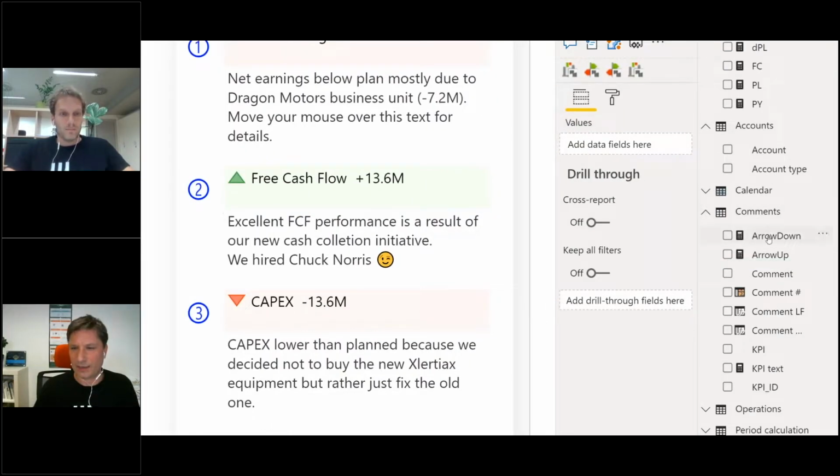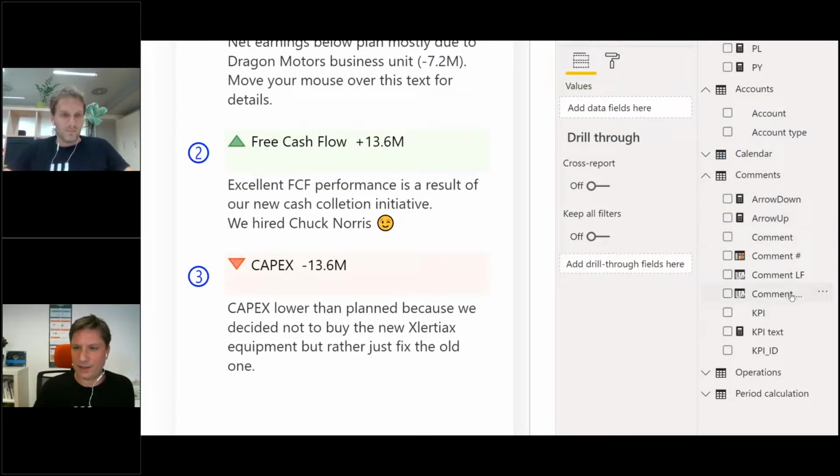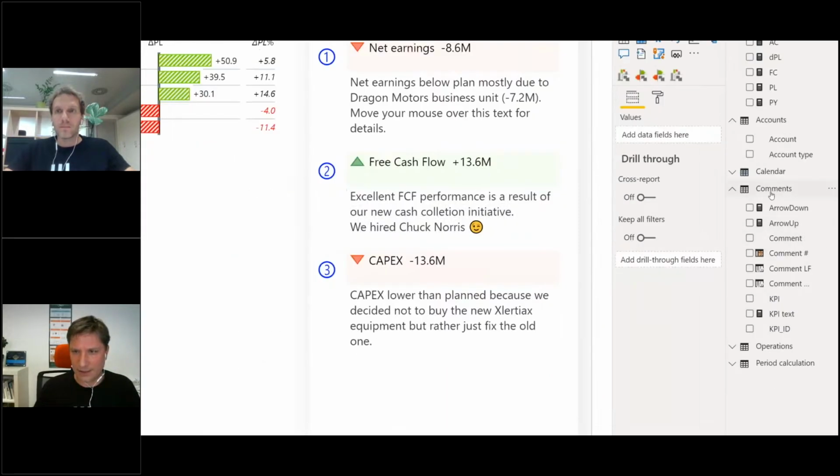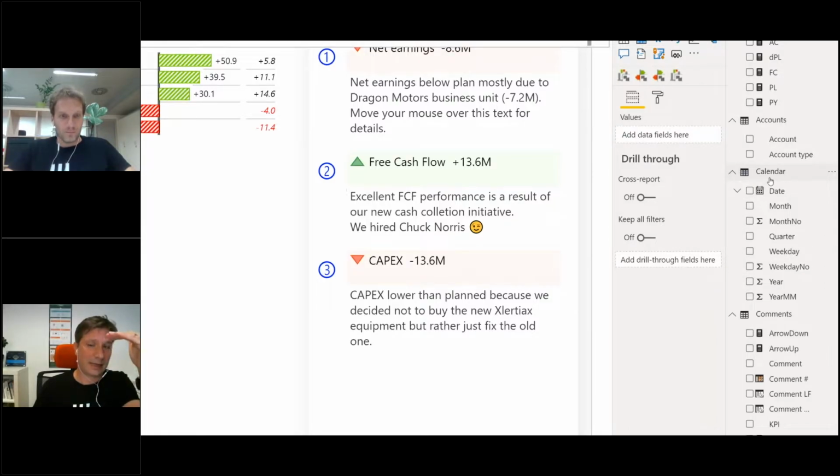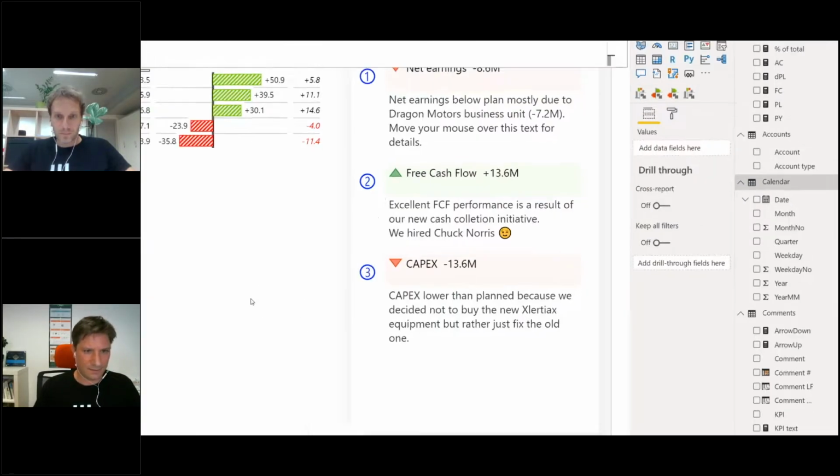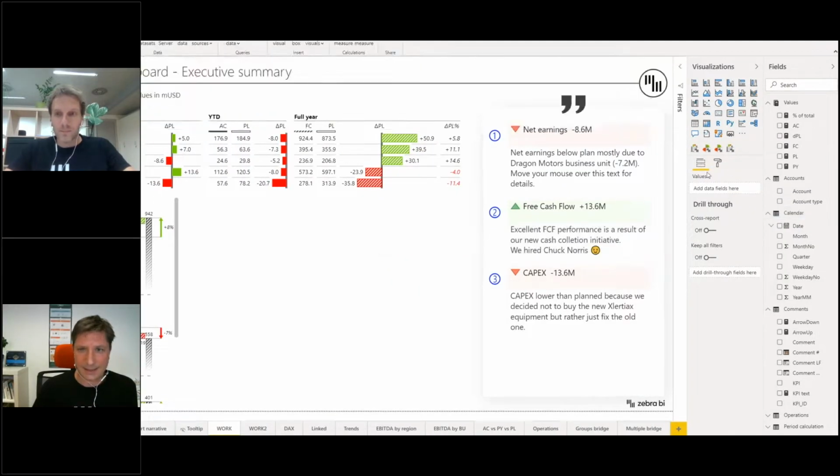You will see your comments table here. Basically you will have the comments text field and the date ID. I have already hidden my date ID because I will not use the date from my comments table. I will actually use the date from my calendar table, because I already have a relationship. So let's just test this.